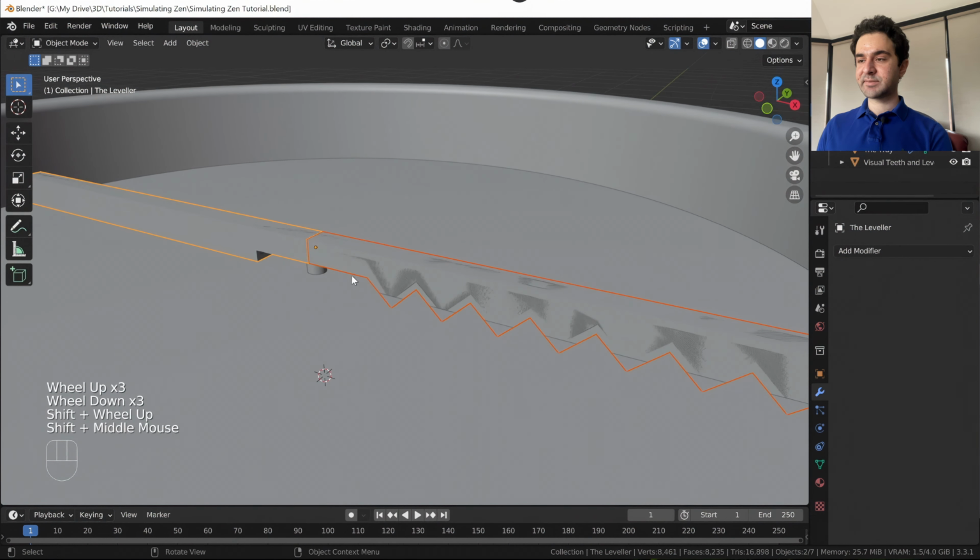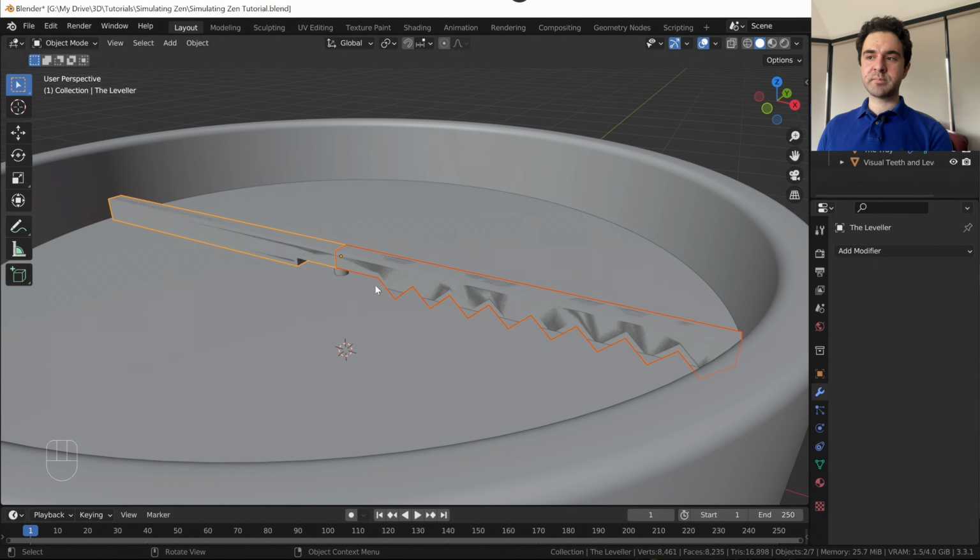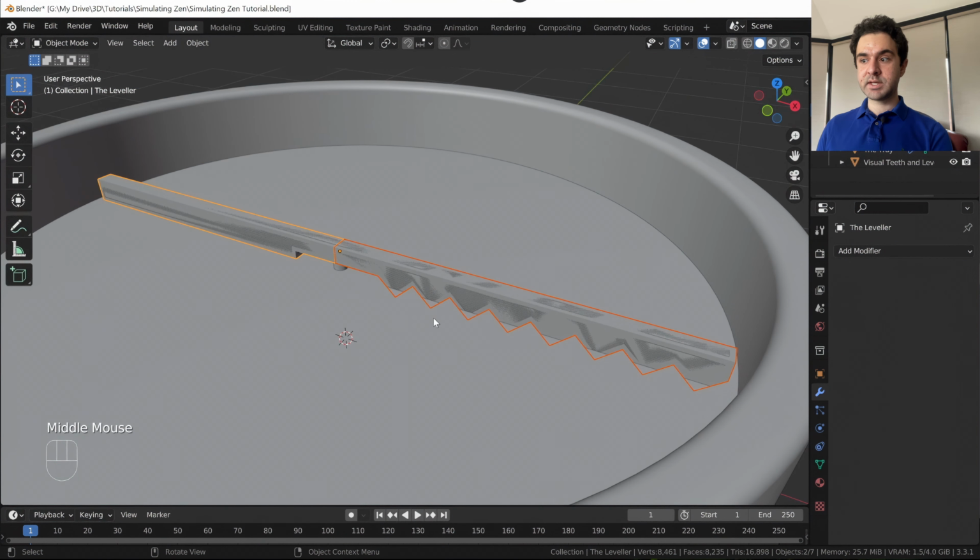Don't worry about these intersection kind of artifacts. We will hide these from the render. And actually, we might even hide them from the viewport, but we need them for the time being. So let's do this one at a time. Let's start with these teeth and make sure that they leave an imprint on the sand.